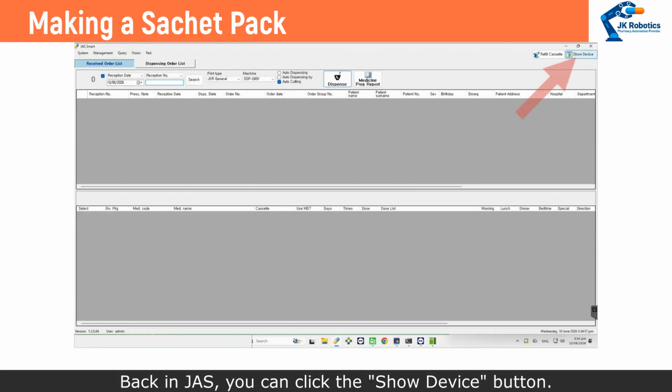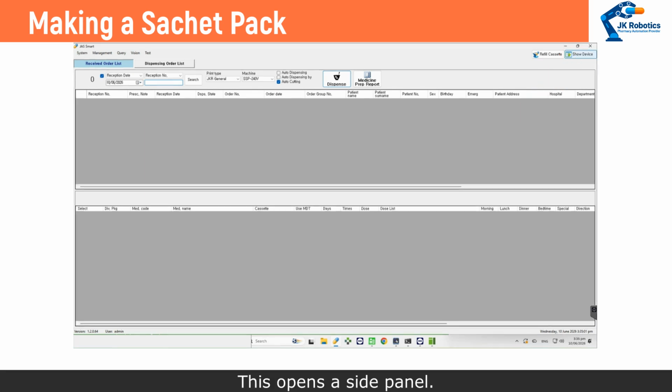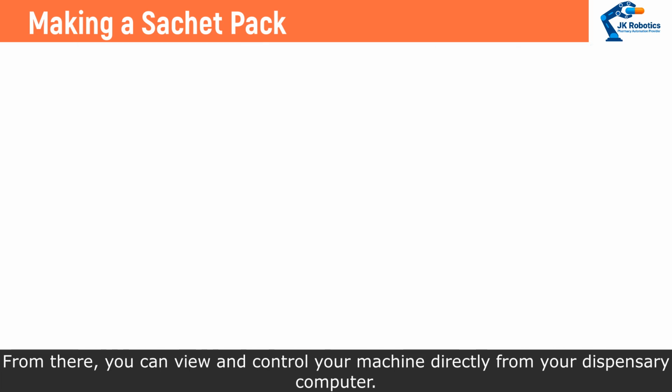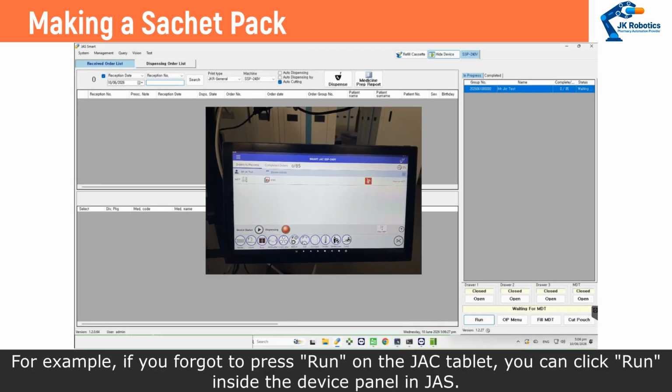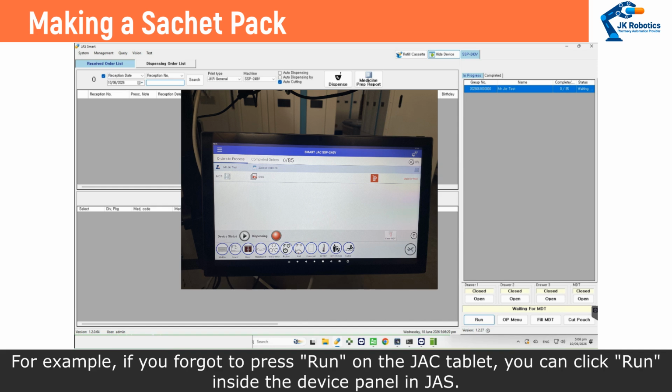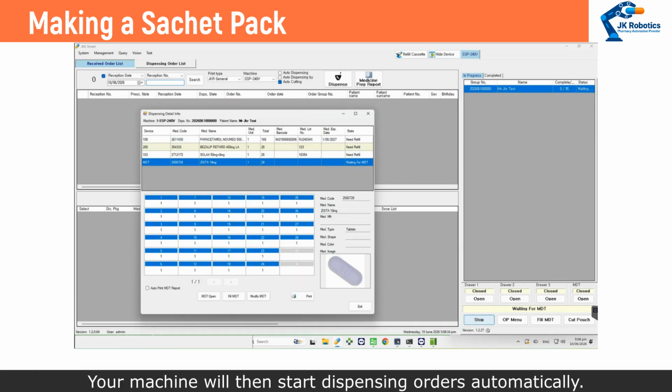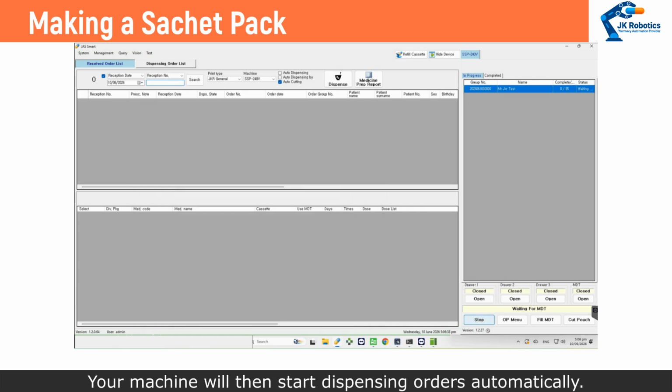Back in JAS, you can click the Show Device button. This opens a side panel. From there, you can view and control your machine directly from your dispensary computer. For example, if you forgot to press Run on the JAK tablet, you can click Run inside the device panel in JAS. Your machine will then start dispensing orders automatically.